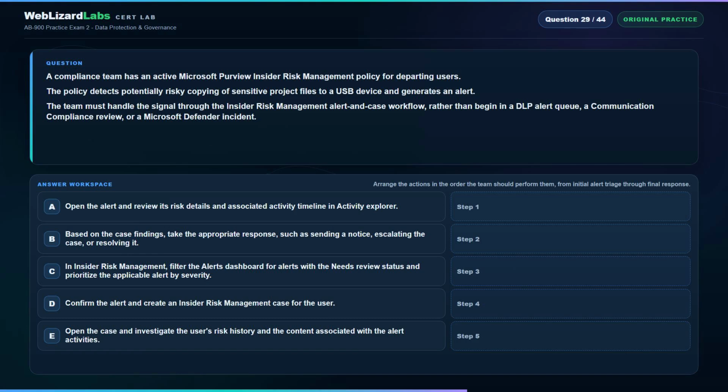Option C. In Insider Risk Management, filter the Alerts dashboard for alerts with the Needs Review status and prioritize the applicable alert by severity. Option D. Confirm the alert and create an Insider Risk Management case for the user. And Option E. Open the case and investigate the user's risk history and the content associated with the alert activities.